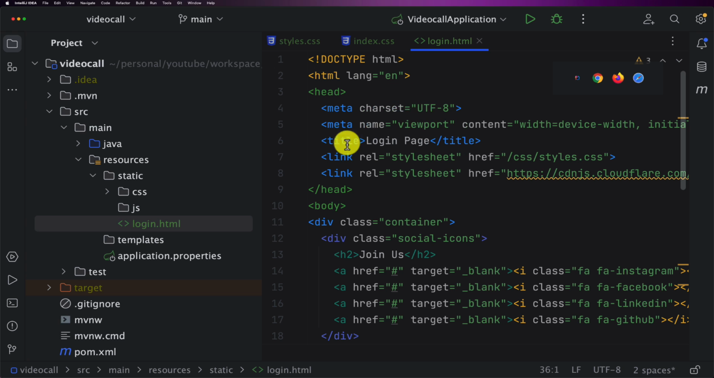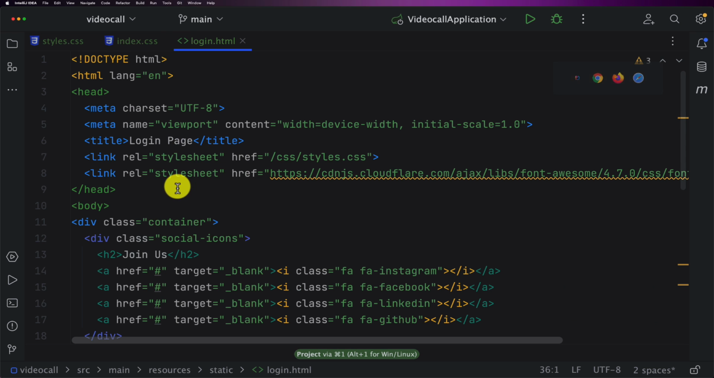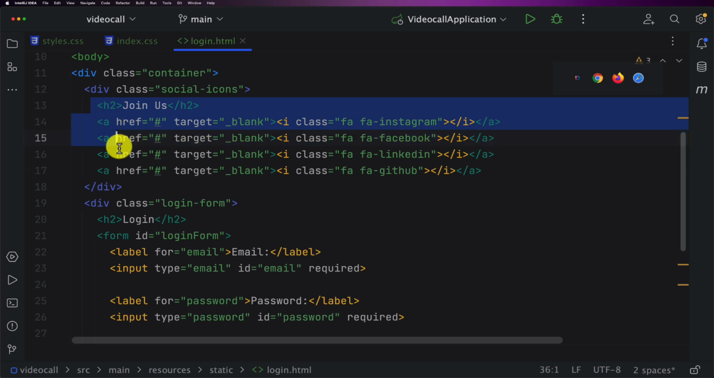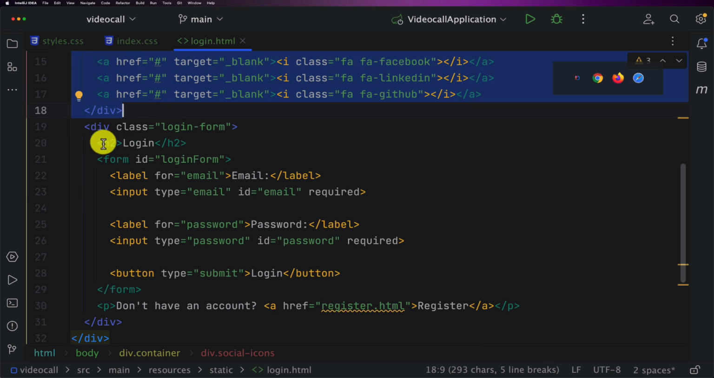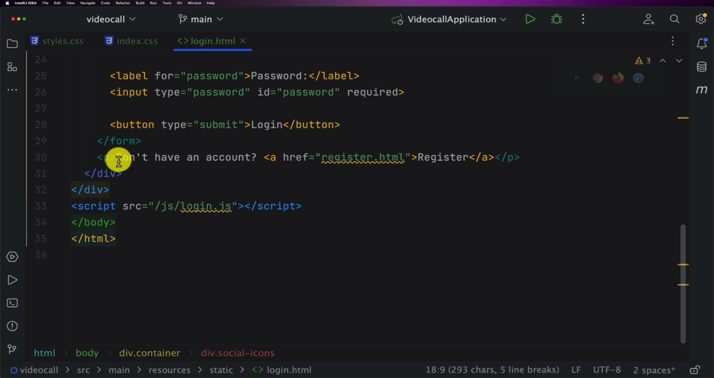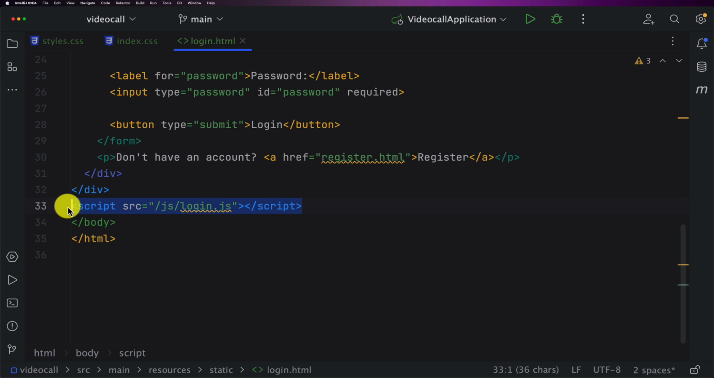So here we have the HTML code for our login page. Simply, it will have a block with a join us. I will showcase it to you right now. And then we have a login form. Finally, we will have a submit button to log in or a link to visit the register page. And also I prepared the script that we will be implementing later on, which is this login.js.